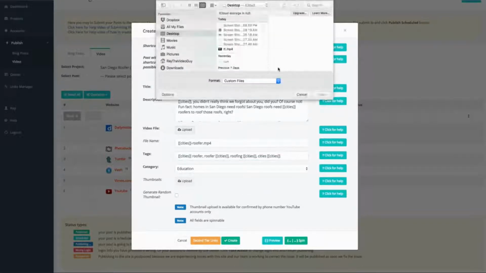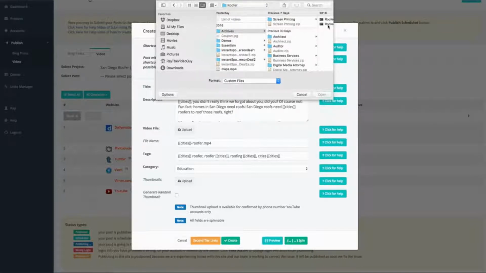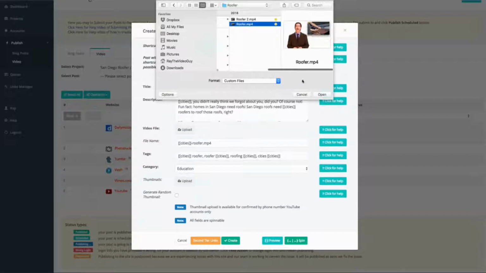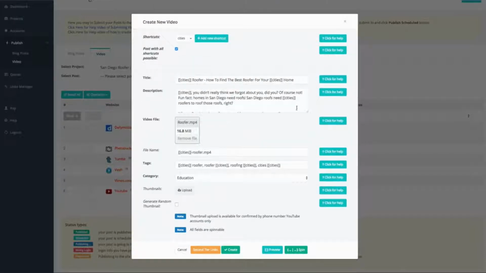So we're going to come in here and find one for ourselves. There's a roofer video right here. Okay. We're going to open that. And you see it's going to bring the file into here. We can also upload thumbnails. I haven't created any, so we're not going to do that at this point. We're just going to generate random thumbnails. Now you'll notice down here in the notes, thumbnail upload is available for confirmed by phone number YouTube accounts only.